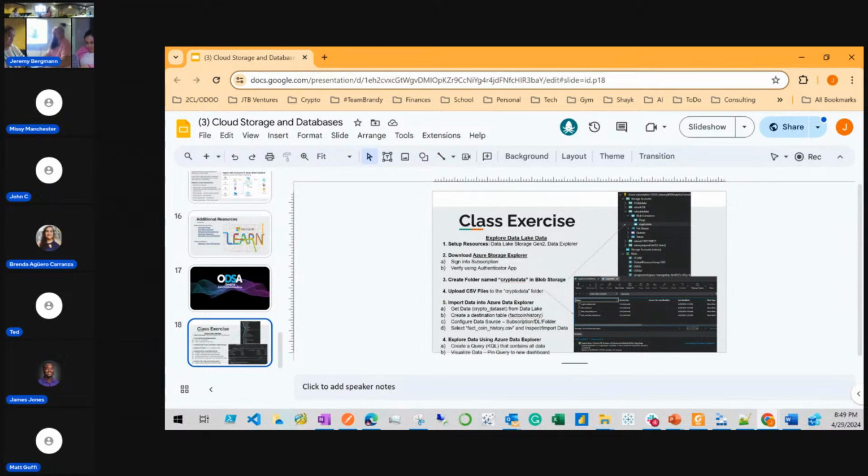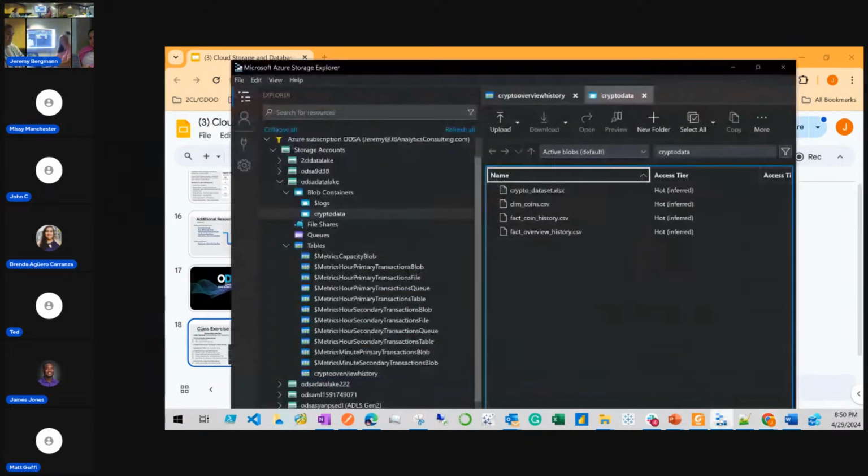Okay, so far in this class exercise, we've set up Gen Storage 2. That's what we're in the process of doing. We connected to Data Explorer. So we downloaded Storage Explorer and signed in with our subscription. Let me pull that back up. It's not on this. Here we go. So we signed in with our subscription.